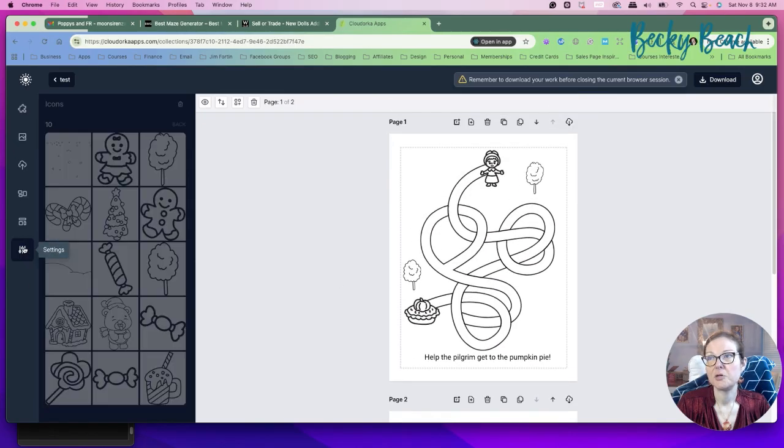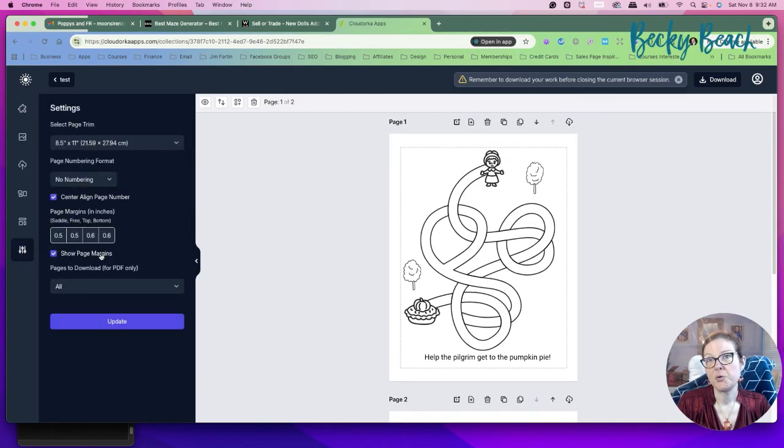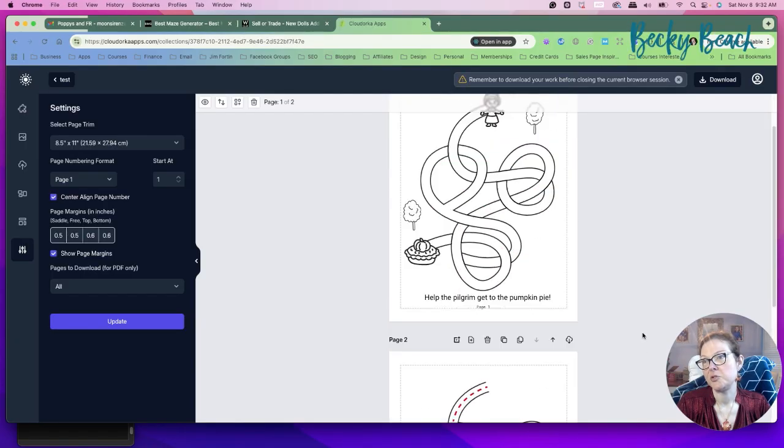And then we can also do page numbering. So we can do numbering right here, and we can center align the number. We can go update, and then it will put the page number above the margin so you won't get in trouble. So then there's the page 2.